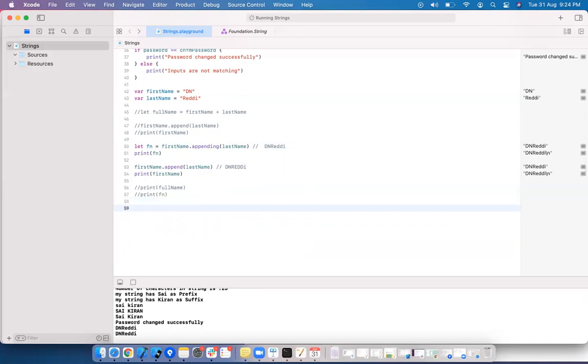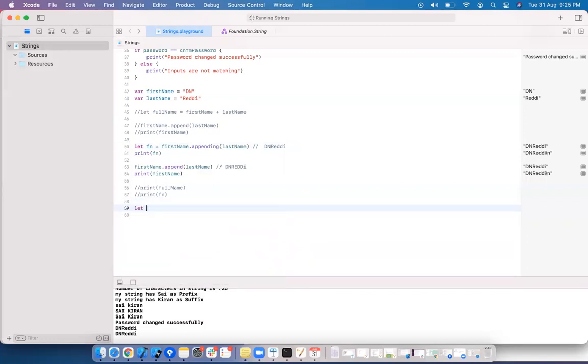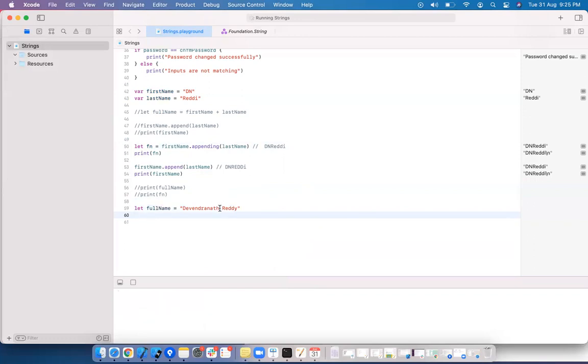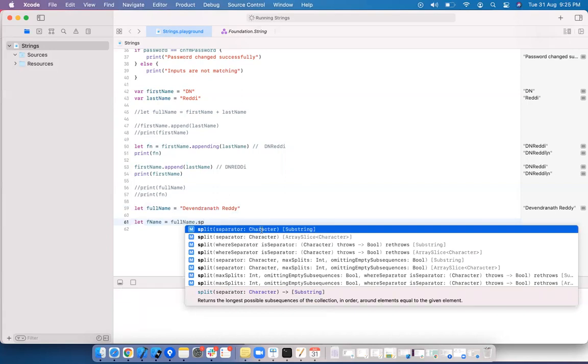And see what other methods it has. I have the full name, and I have to get the first name and last name out of it. So what we need to do is break the name into two pieces with a space. Let firstName equal fullName dot split. One split method is expecting a character and returning a substring.